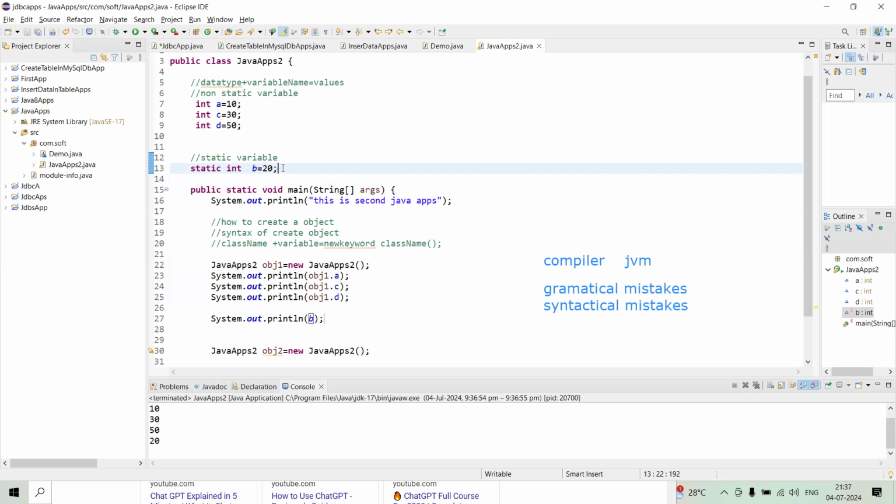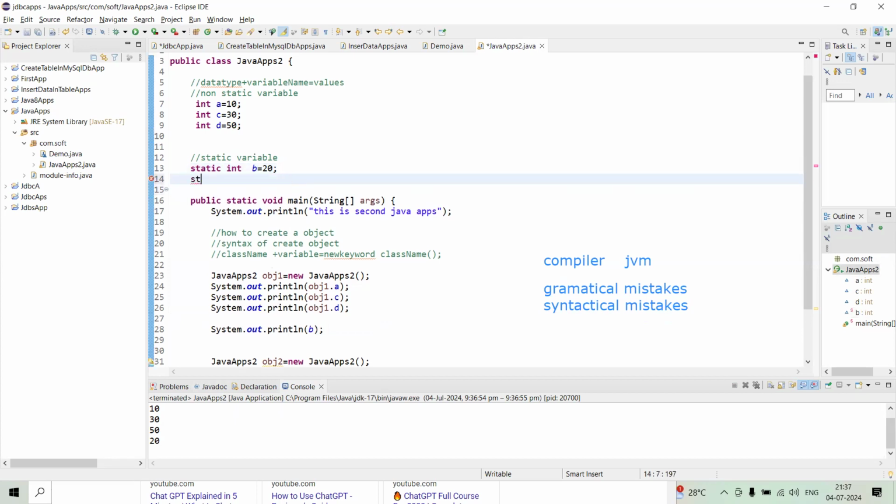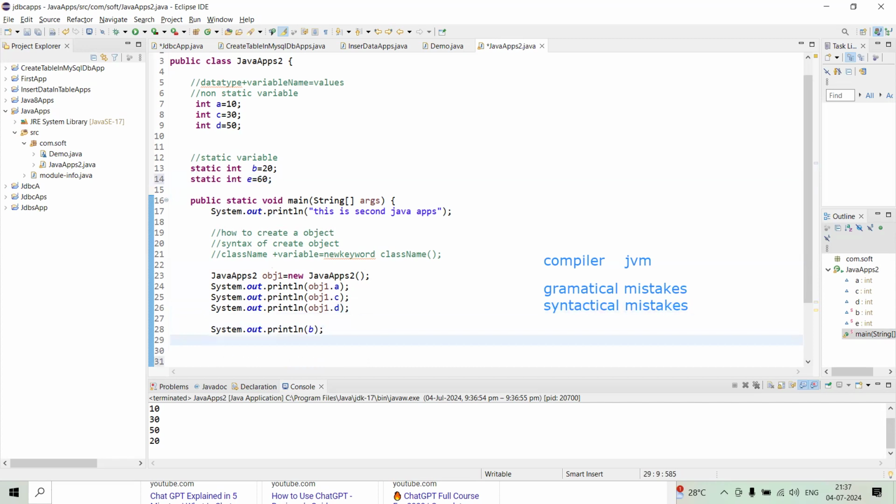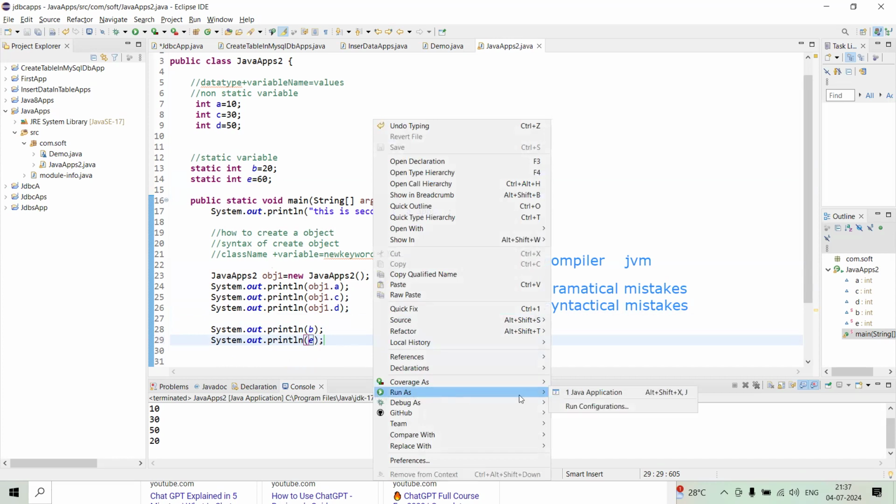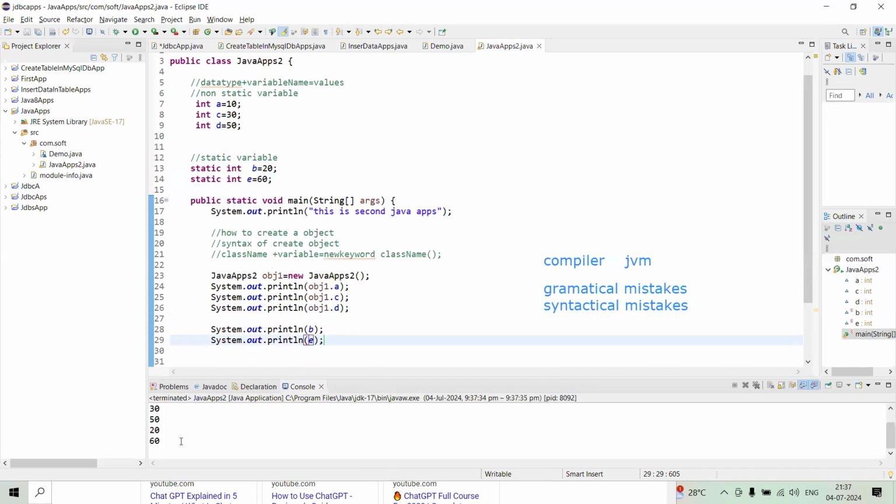If you declare one more static variable, static int e equal to 60, I am going to declare it. Now tell me how I can call it. So how do I need to call this e variable directly? SOP, System.out.println of e. Run this application. Two ways we can call, guys. We can call a static variable in two ways.